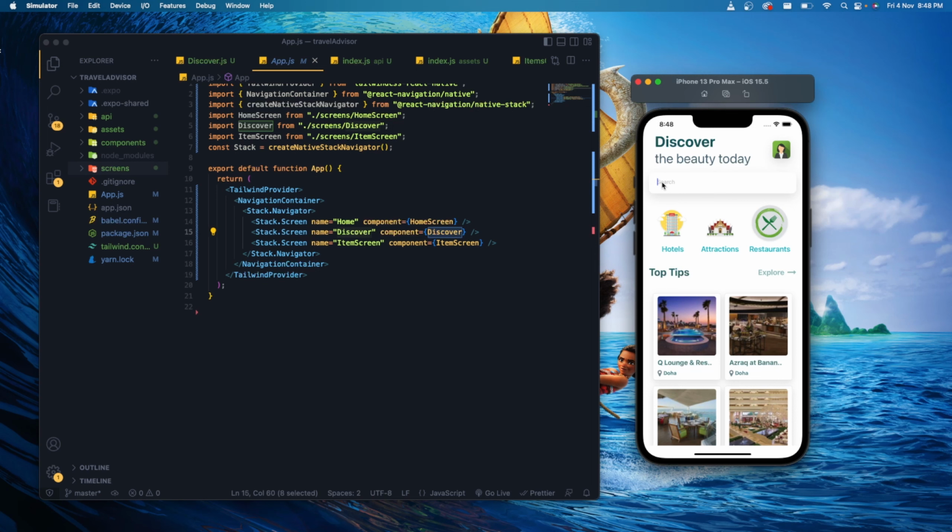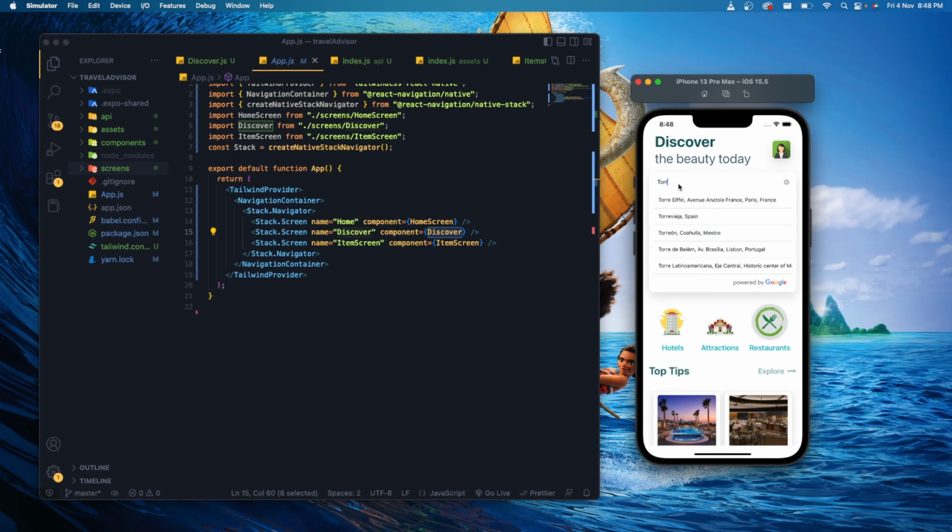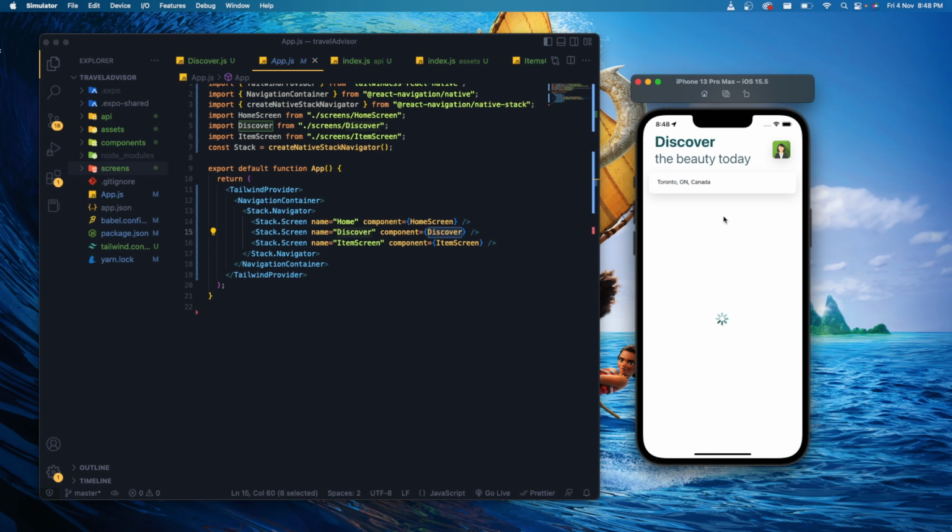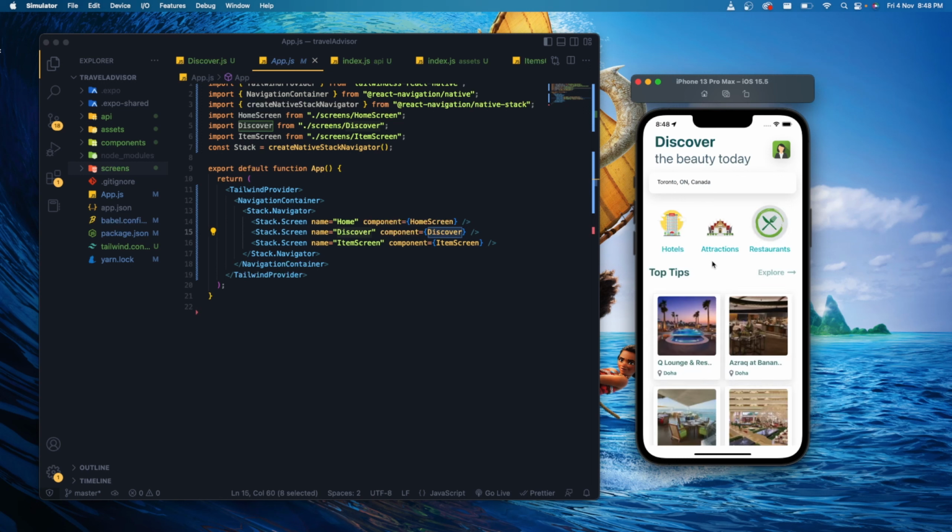Let's say Toronto. Oops. All right, so Toronto, if I click that, that will take a slight amount of time because it's not a premium, we are using the free version, so it's taking some time to load all this data. And once it's successfully loaded, you can see it's loaded all those places over here.